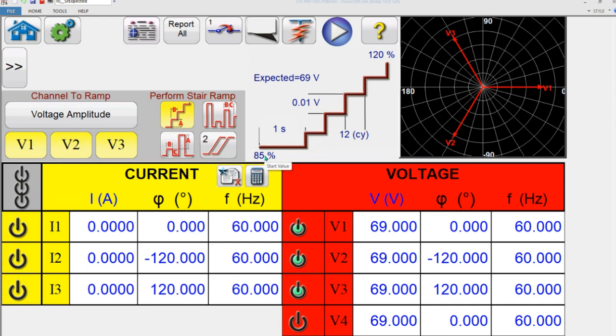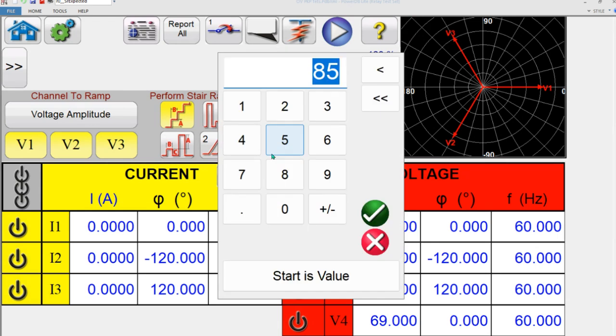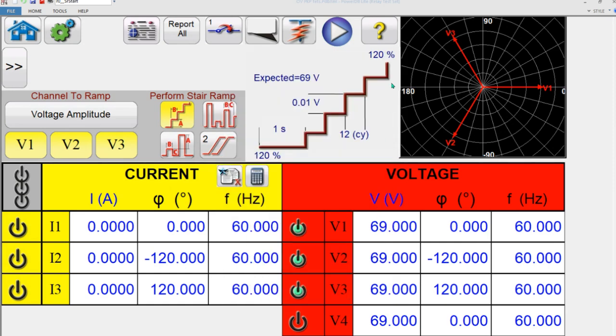So what I do, I have to select the start instead of using the direct percentage 85 to 120. Say it may be defined this way, 120 to 85 percentage. Okay, this is one way to do step ramping.